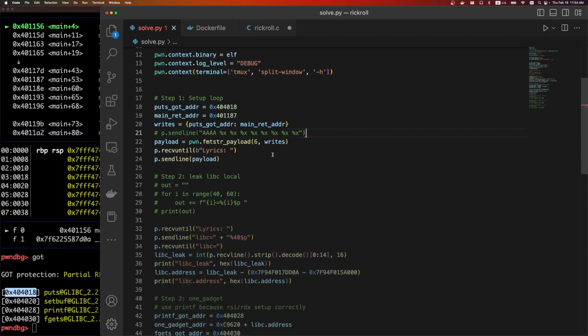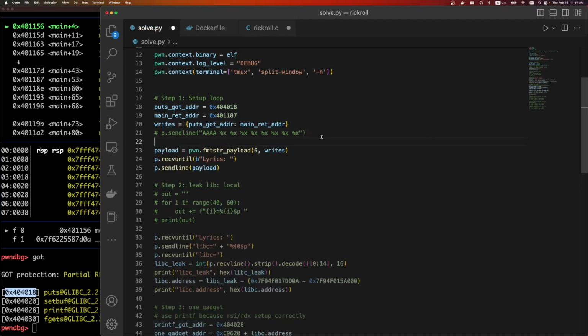If you've never seen a printf vulnerability, I'd highly recommend there's a lot of good videos on YouTube that actually do the animations and show the theory. This is just what it looks like in practice. So we define a writes buffer, and we say at this address, I want you to put this value. So at the puts global offset table address, I want you to put the main return address value.